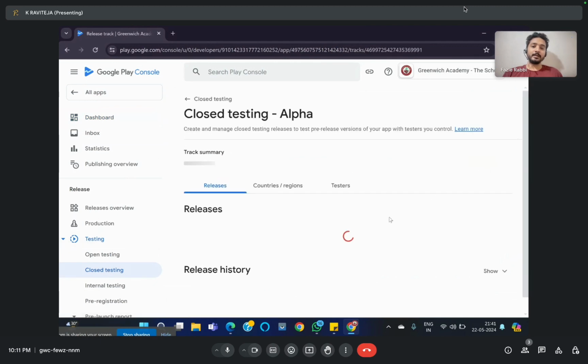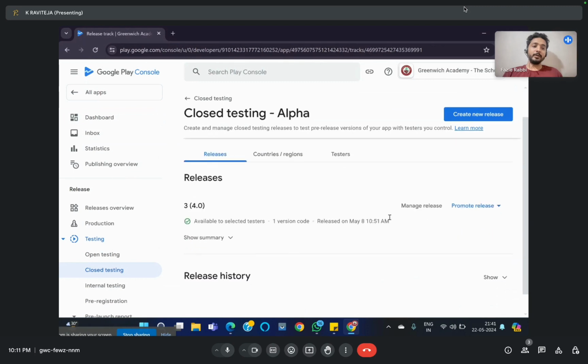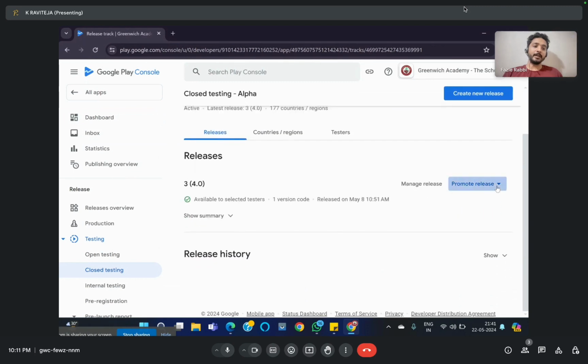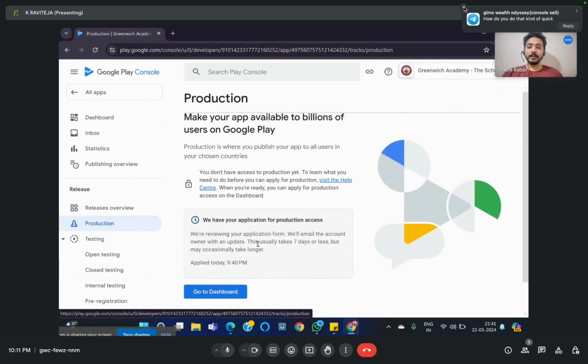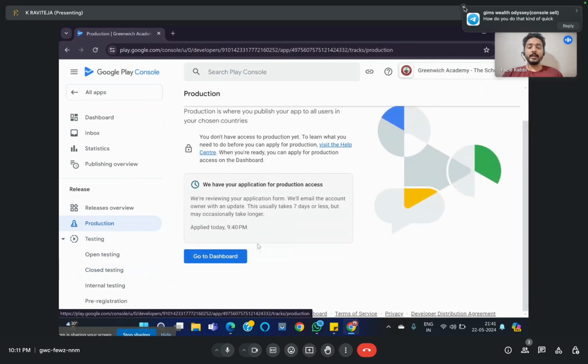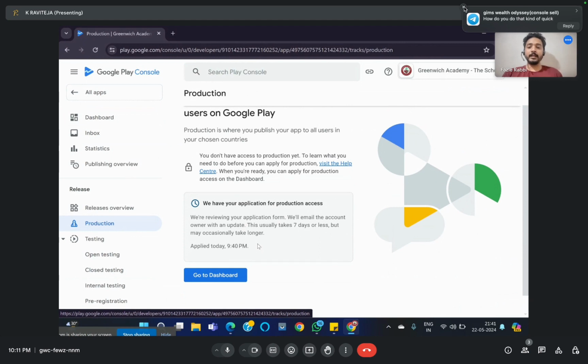Okay, and you can see that promote release on the right. Then you can just click on production. Then it will go to production. Then you can publish it. Okay, got it. But before that, on the production we have to select countries. Yes, here you will see the options. Select countries. After that, you can go to close testing, then promote to release.